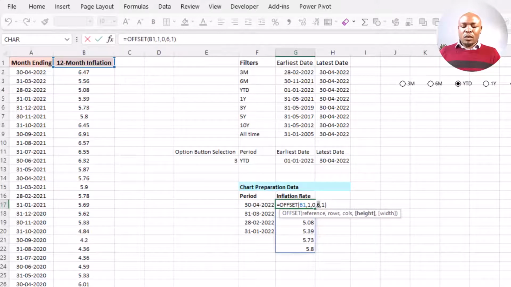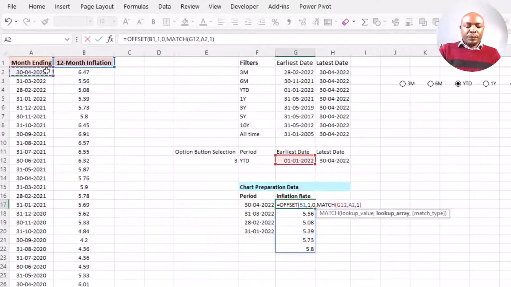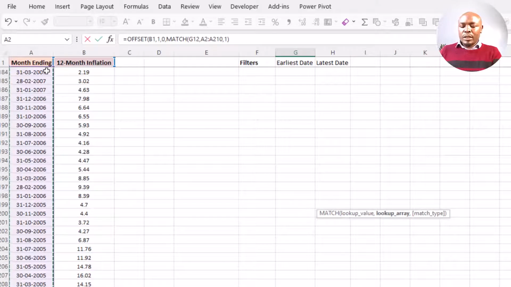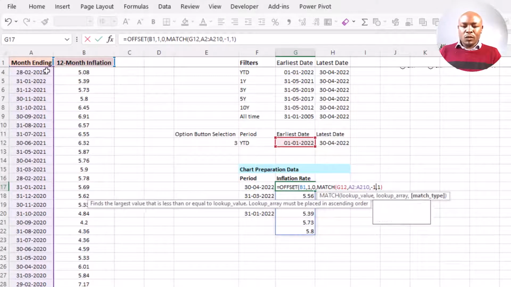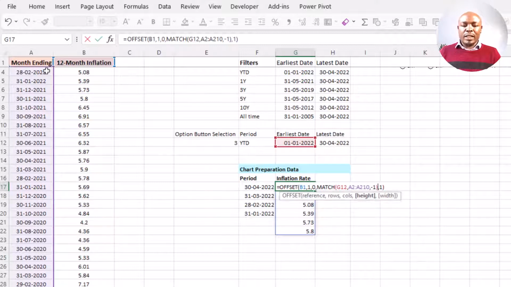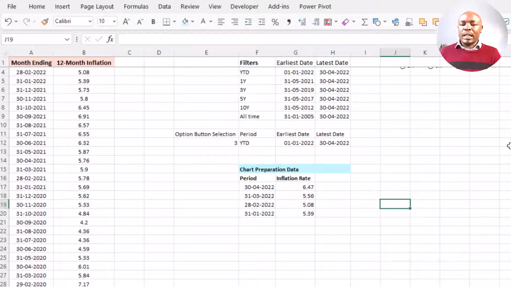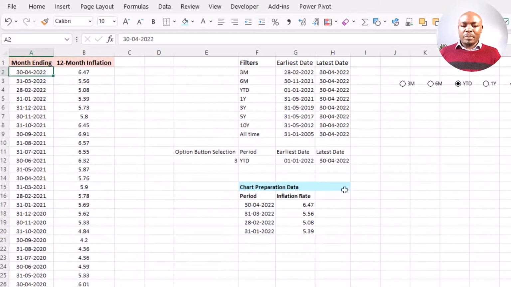Of course, you can copy. Let me just do it quickly. Match that within A2 to the last one, then comma -1 to get the greater than value or equals to, and as you can see, it gives us the same output for data points.